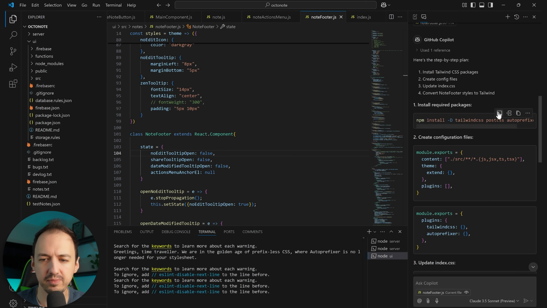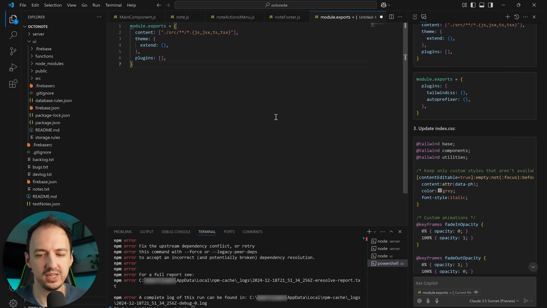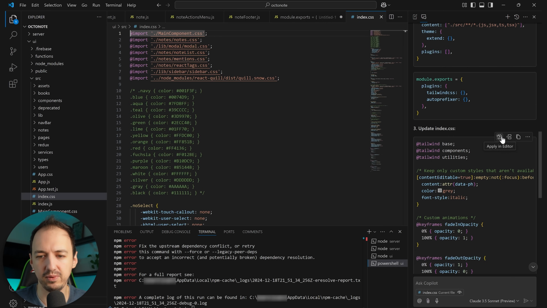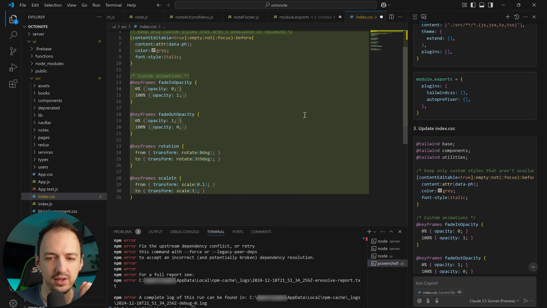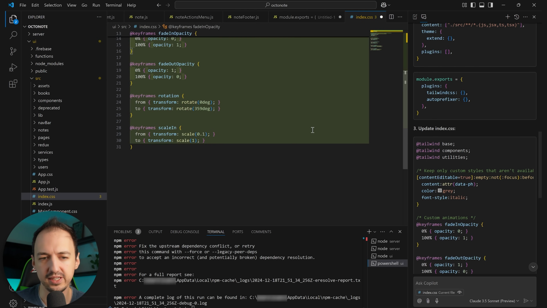Okay, so it's telling me some commands to run. Let's see, insert into terminal, and then add this to your index.css. I wish I could just click on this so it would take me there, but I can just type index.css, and then we'll have it apply here. Okay, looks like it basically just overwrote my entire index.css.